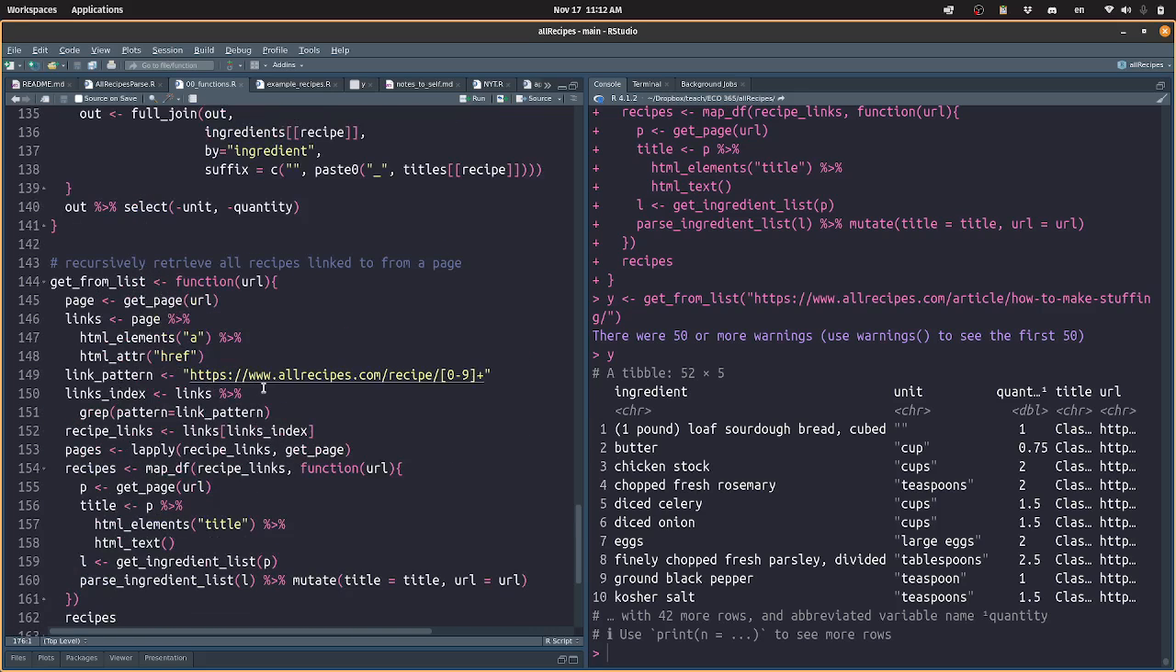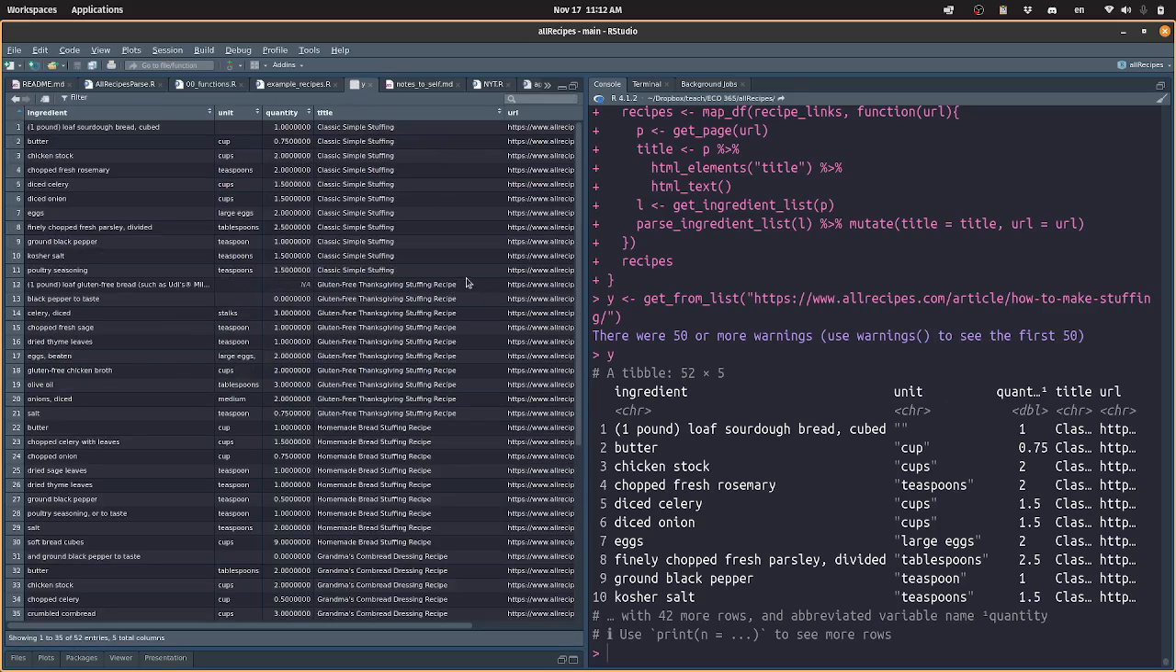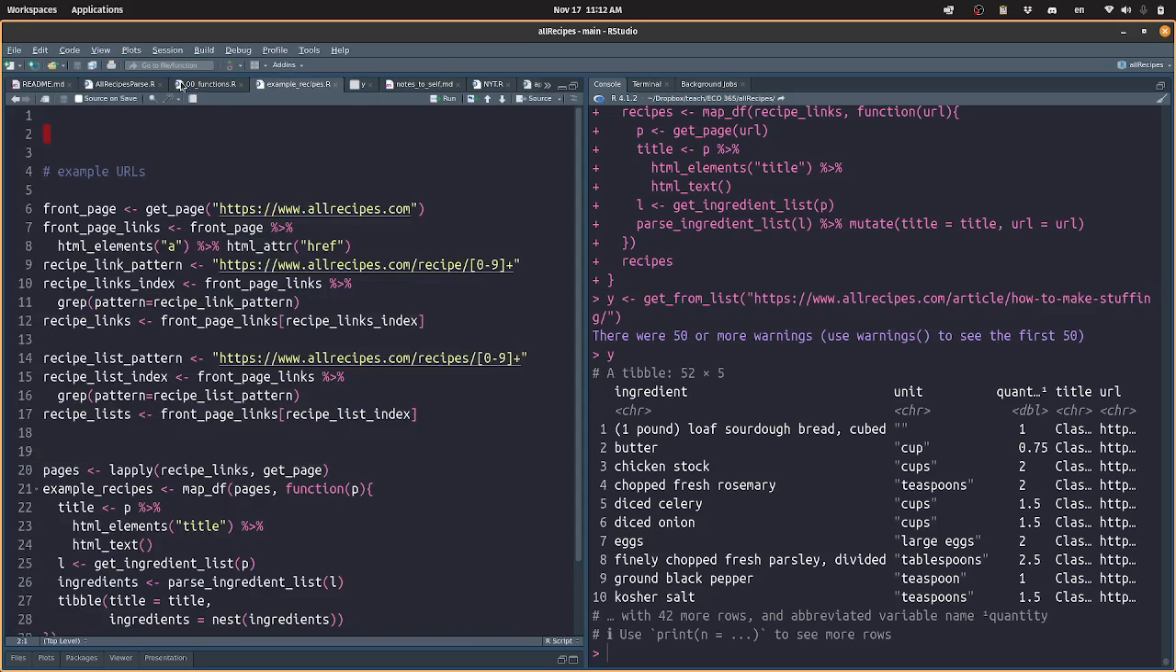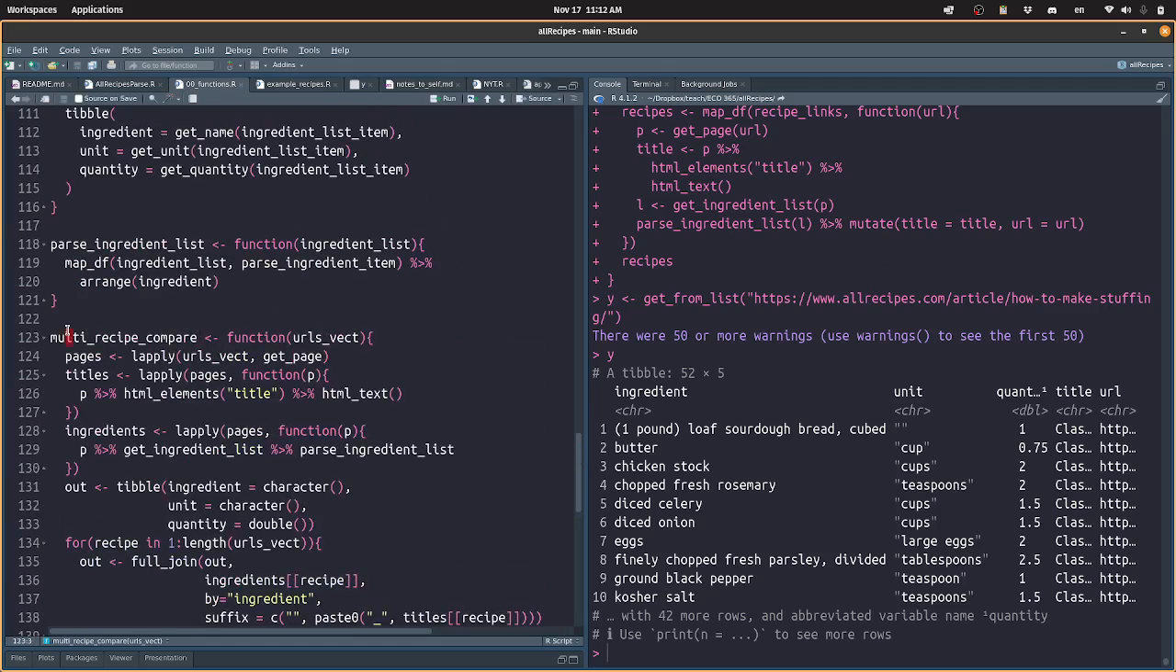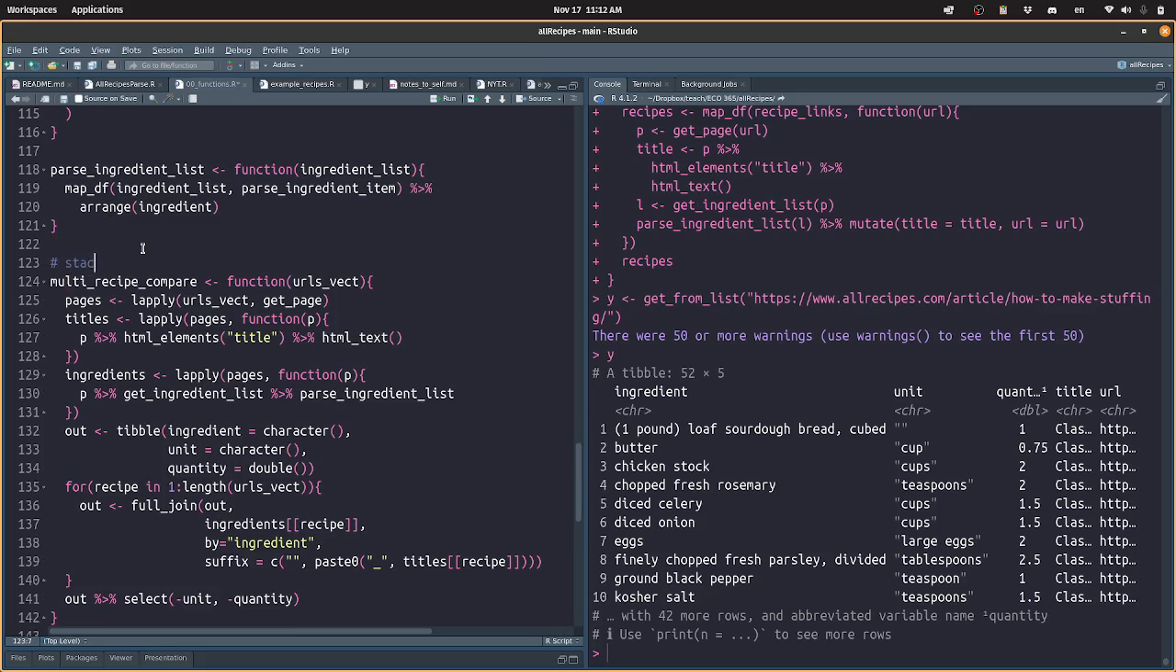So I think the big thing I got was allowing us to get multiple pages worth of stuff all together. Now in this case, I've got this big old data frame combining lots of things. I do still want to do like I was doing earlier. And have I got that? The multiple recipe compare. So this one stacks recipes, ingredients side by side.